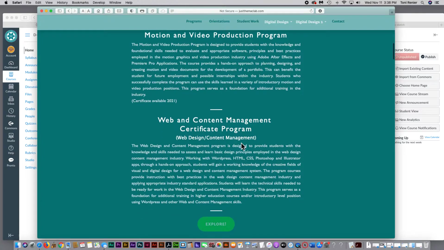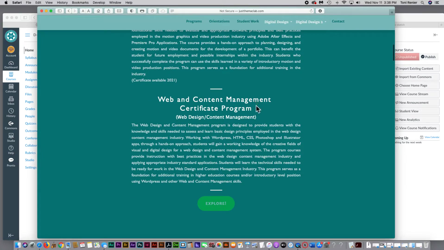And then the last part of the program is the Web and Content Management Certificate program. And this one is creating websites. So you're going to learn in here WordPress, HTML, CSS, Photoshop and Illustrator apps. We ask that you have a foundation in that. Once again, you seriously need Photoshop and Illustrator to be able to take this part of the course. And it would help if you had some understanding of basic design principles.